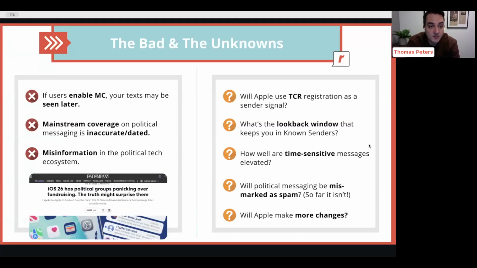We've done a lot of testing. It could be in perpetuity. It could be 30 days. I don't know that Apple knows, but as soon as we do know, it's something that we'll be communicating to our clients so they can craft strategies around it.